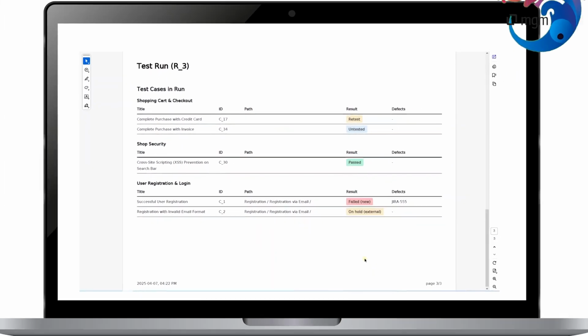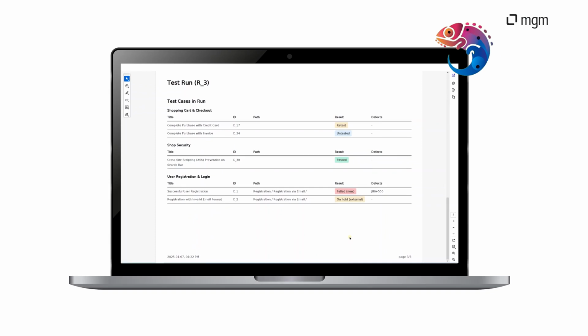You now know how to use the dashboard to stay on top of your current testing progress and how to create test reports to document progress or formally close out a test phase. In the next video, we'll look at extended test management features, specifically versioning and release planning.